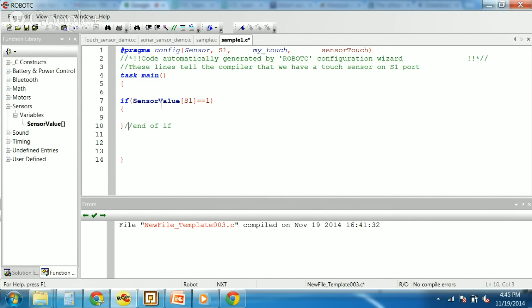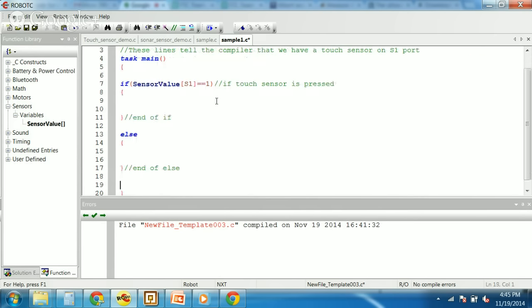But if it is 1, then whatever we put in the curly brackets is going to be executed. So this is a basic if condition which checks whether the sensor value is 1 or not. If the sensor value is 1, whatever is in the braces will be performed, and if it is not 1, we put those set of instructions in the else braces. So we start with the if condition.